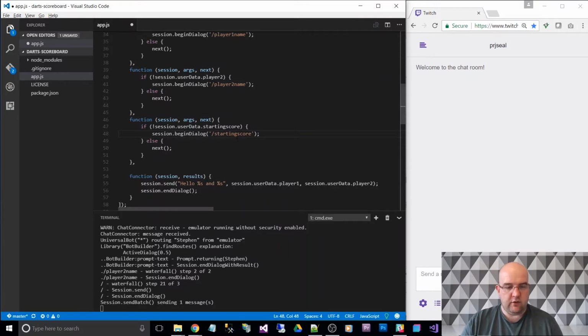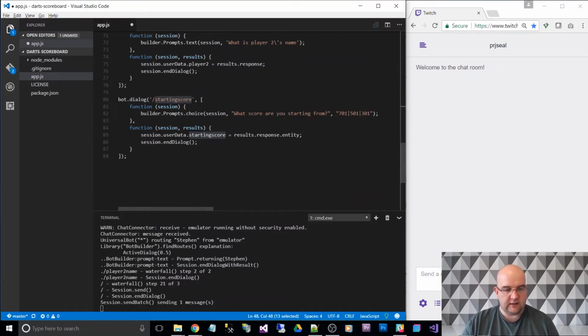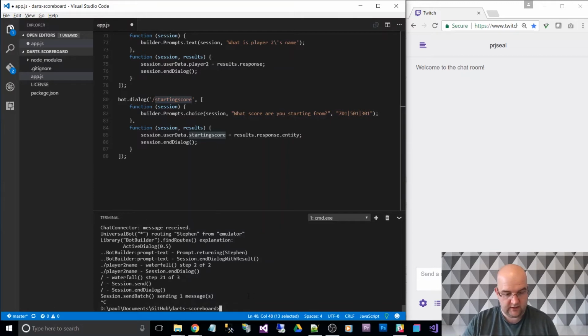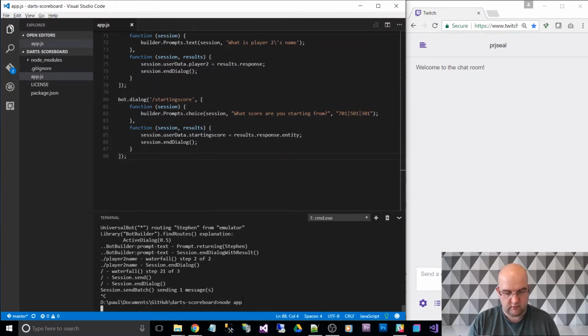Right, so we've got a starting score dialog now, and that's going to ask what score are you starting from, with a choice, 701, 501 and 301. So let's Control C out of this, and make sure it's saved, and again do node app. And let's see what happens.